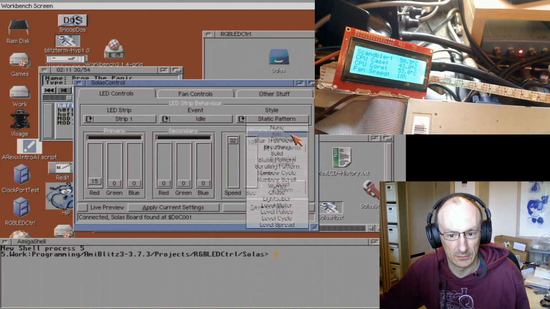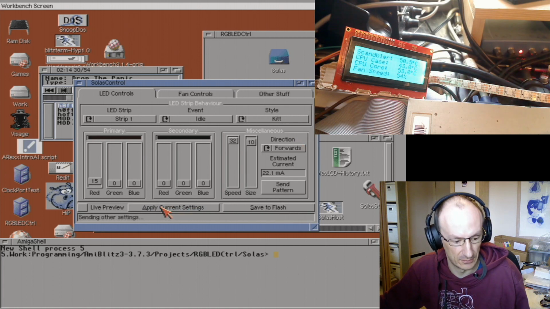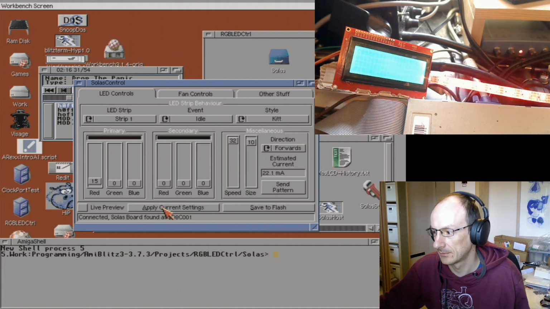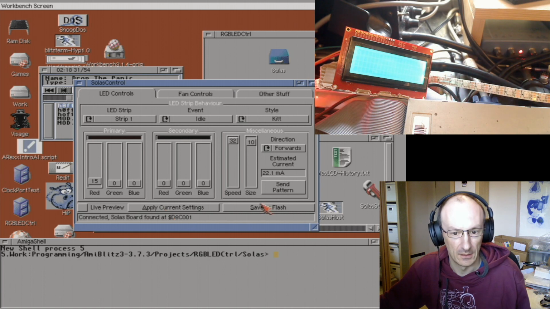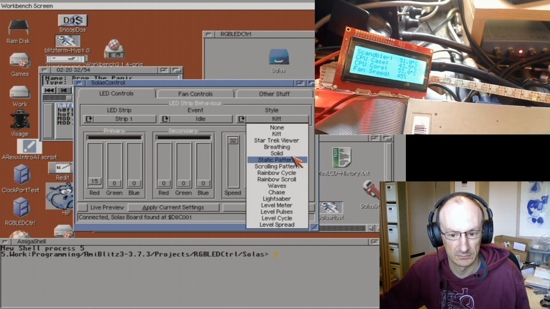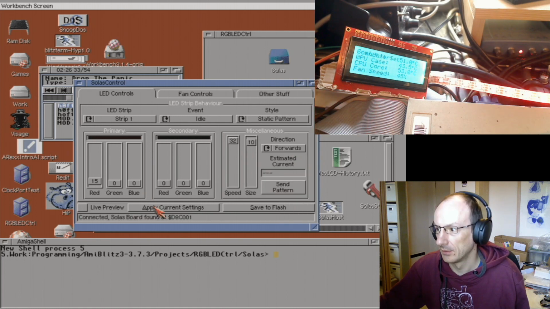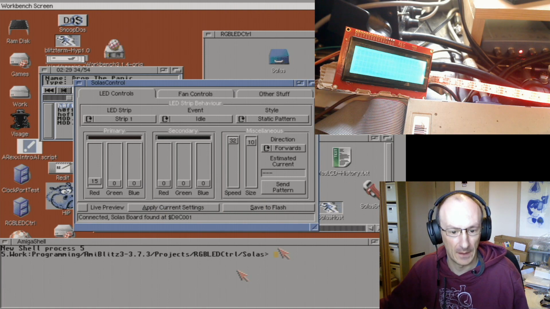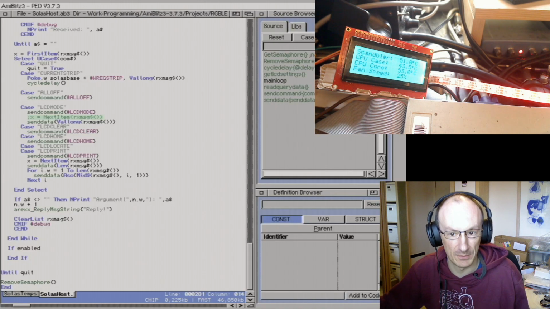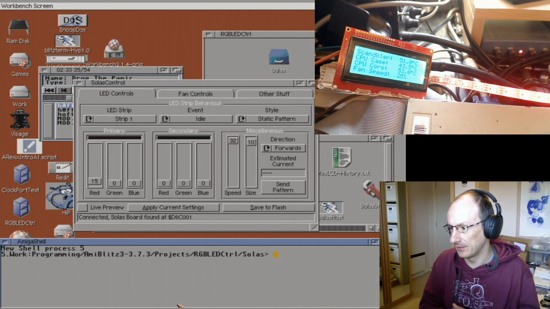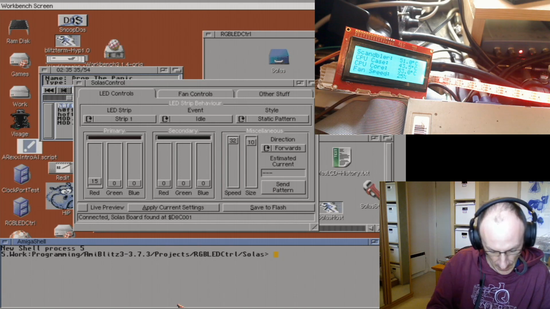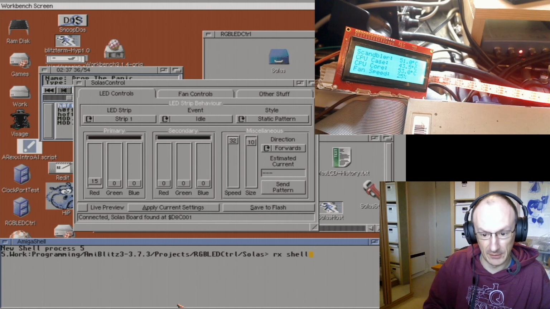So what we do is we get Solas actually doing a pattern like that, and then if we change this to static, you can see we've stopped and the LEDs are on there. I haven't got much implemented at the moment, but we'll see if I can actually switch off the LEDs from ARexx.